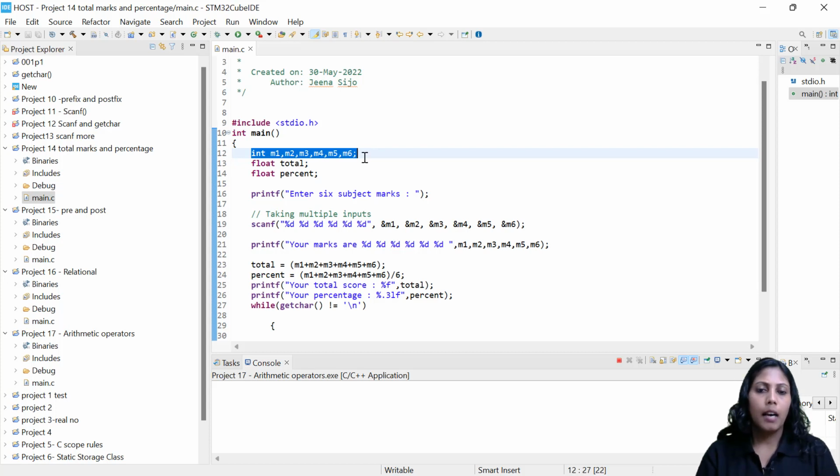After that, as I already told you in the last session, if you want to use scanf, first of all we have to give a hint to the user about what exactly they should enter. So we write a printf function: enter the 6 subject marks. So users are very clear what they are supposed to enter. It's better to give a space after each mark.